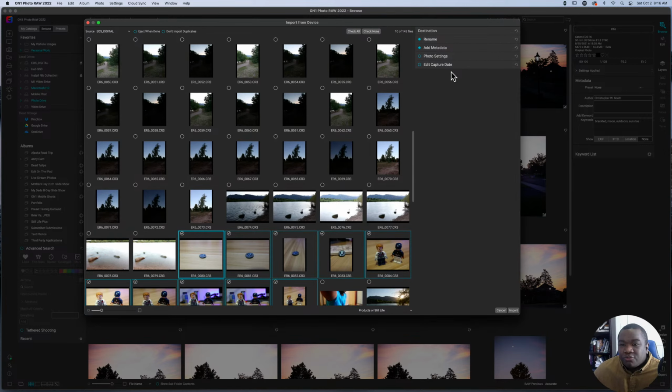All right, so the very first thing that you're going to do is choose a destination that you want your images to go to, right? That's pretty self-explanatory, and there's a few ways that you can choose what destination you want your images to go to. You can choose to have your images go to a recent location, which, as you can see, I've been in a few different locations recently. You can also choose your cataloged folders.